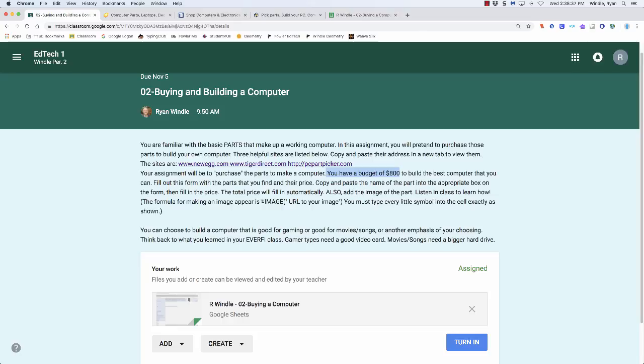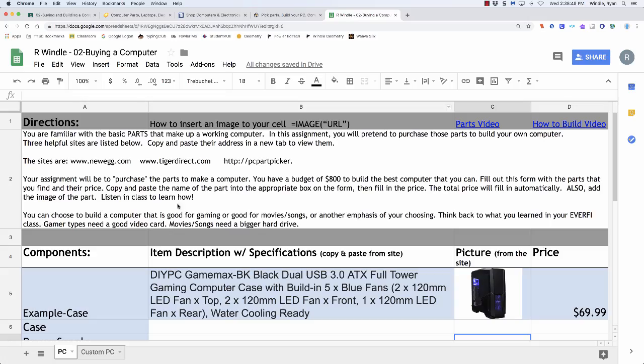The key formula you're going to need for this assignment that's new to most of you is right here. You're going to say equals image, the URL that'll map into this spreadsheet. So let's go ahead and get started. I put the directions in here for you. I also put that formula that you're going to need in the assignment up here. There's a parts video that you could watch that talks about all the major parts in a computer, and even a how to build a computer video that we've added for you.